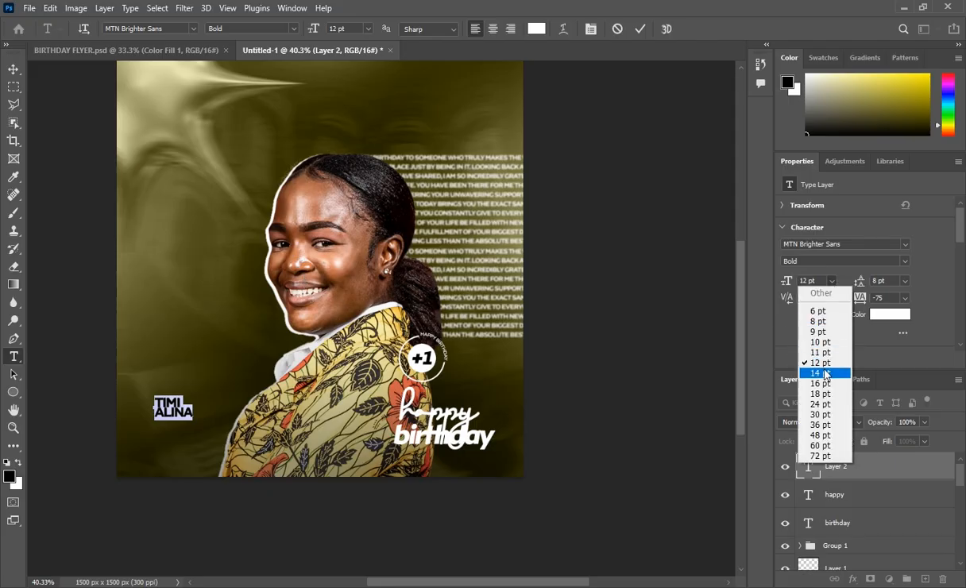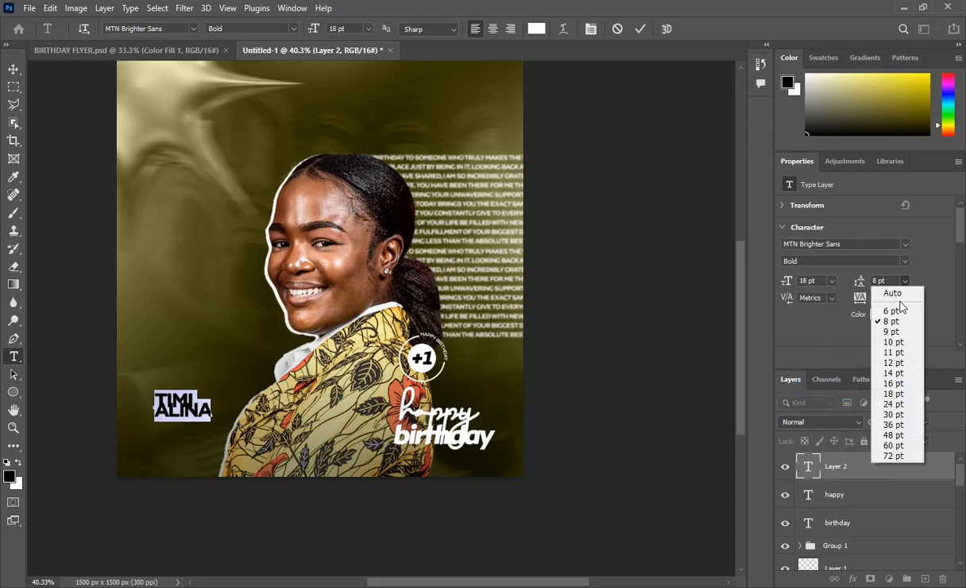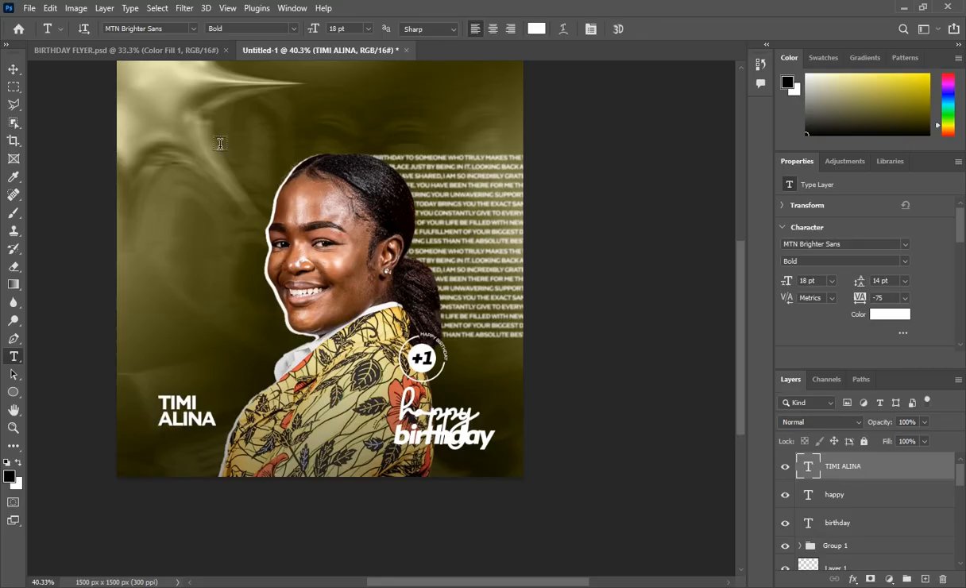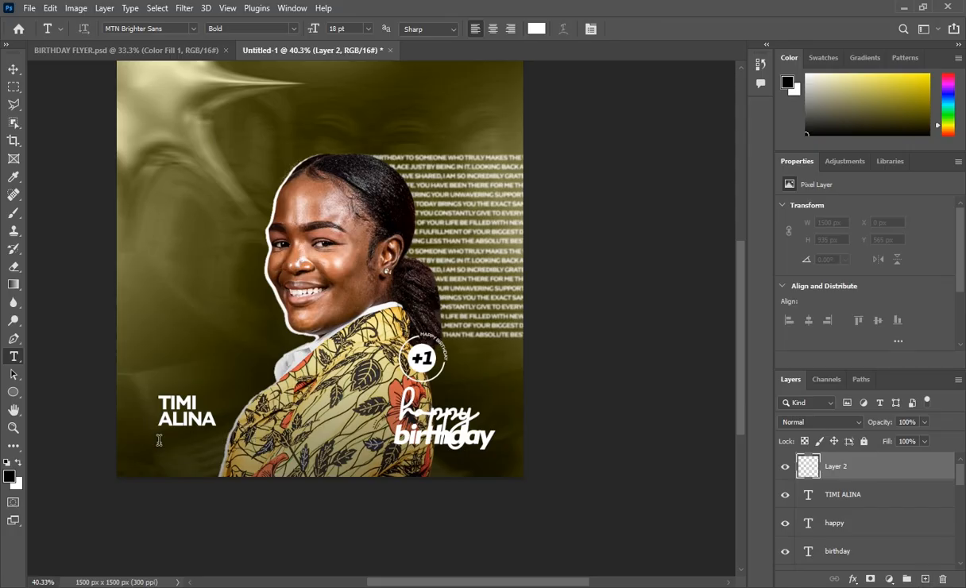All right, so select it. I think we should increase the font size to about 16. Let's make it 18, and then it shouldn't be auto, no. The spacing should be 14. Yeah, okay, so let it align with the happy birthday. Then create another new layer.